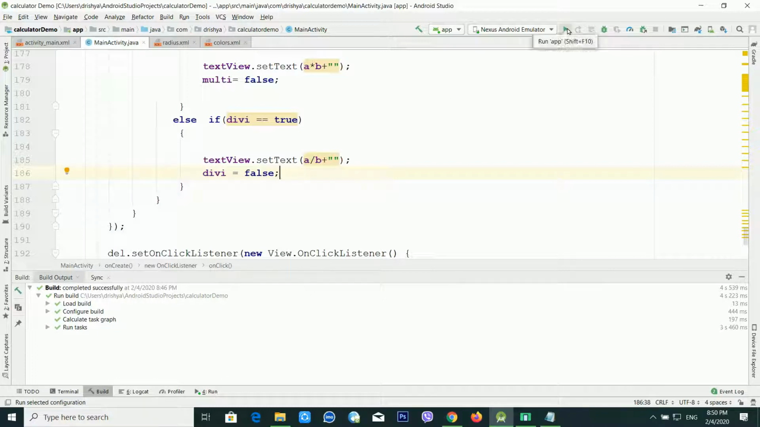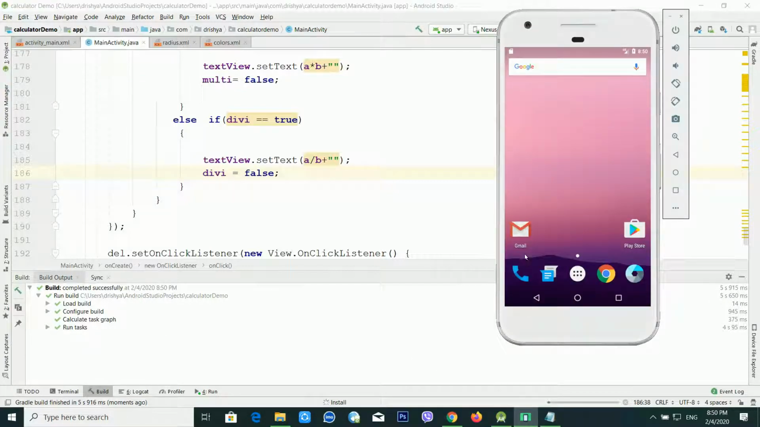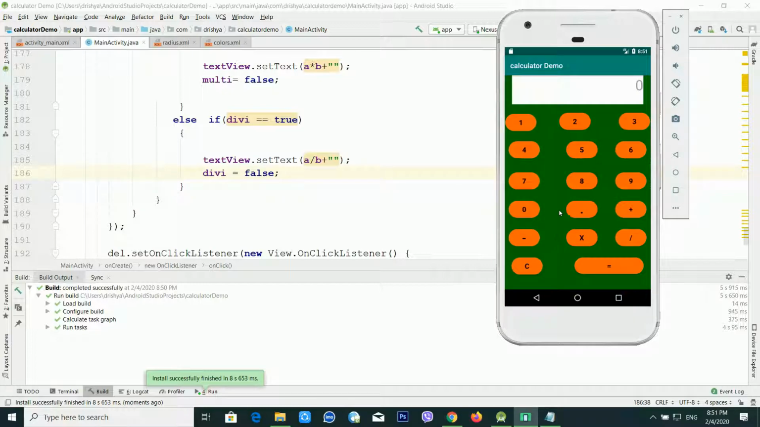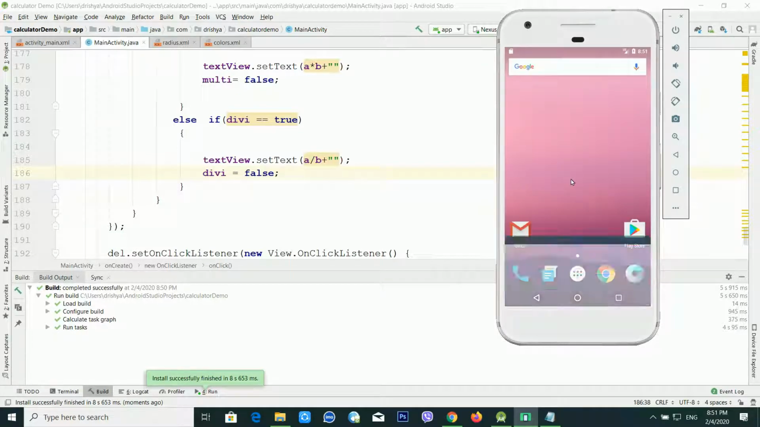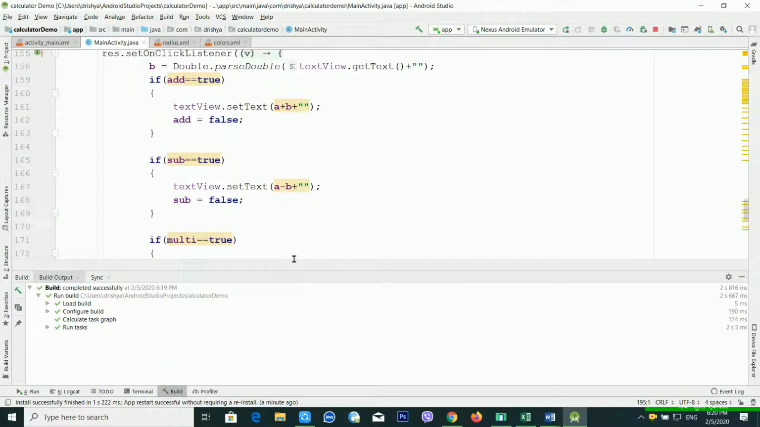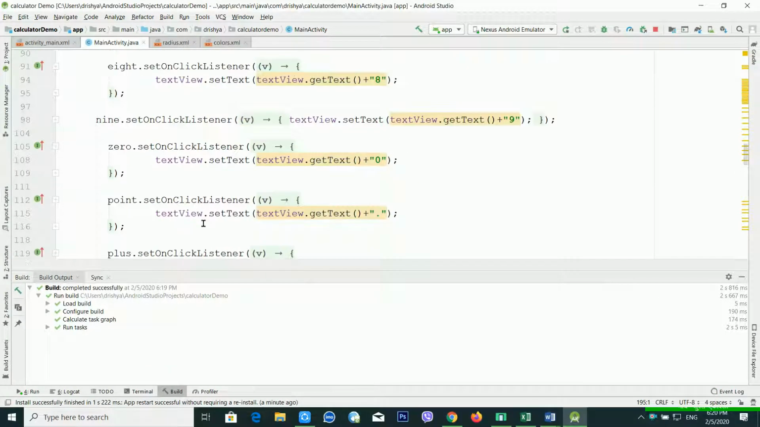So I'm just running this one inside my emulator, so it's building all my tasks and it will take some time. So now you can see my emulator is opening my application. So now you can see 1 plus 1 is equal to, oh my god, still there is a problem. So now I fixed all the problems. Before, I put here not view, it was v here, that's why it was getting an error.